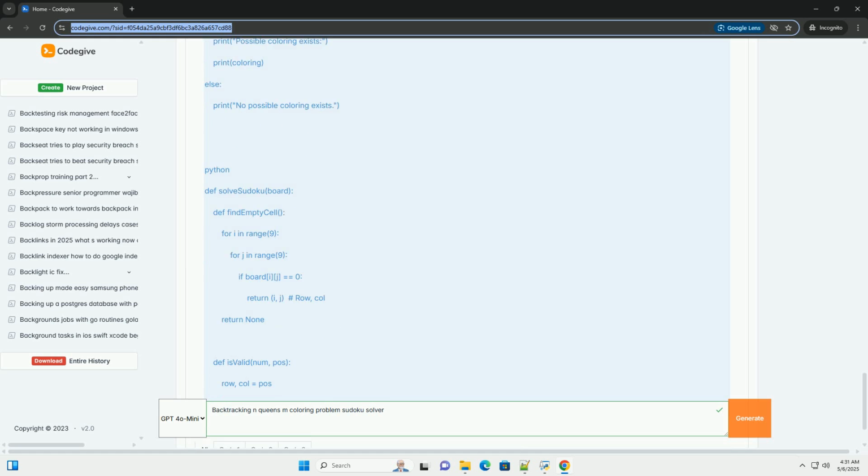3. Safety check, is safe. Iterate through previously placed queens, rows 0 to row minus 1. Check for column conflict, queens[i] equals col. Check for diagonal conflict, abs(queens[i] minus col) equals row minus i. This checks if the difference in column indices equals the difference in row indices, which indicates a diagonal.